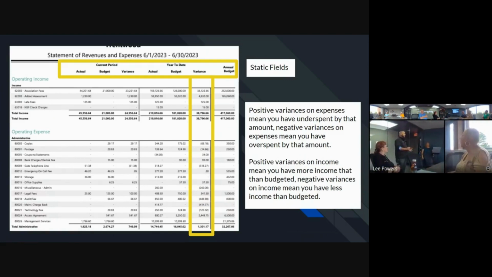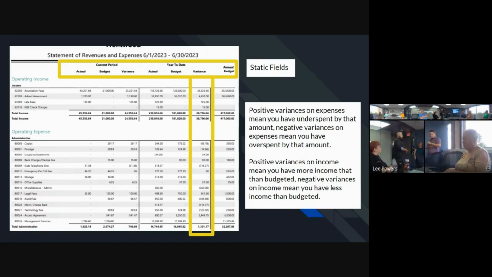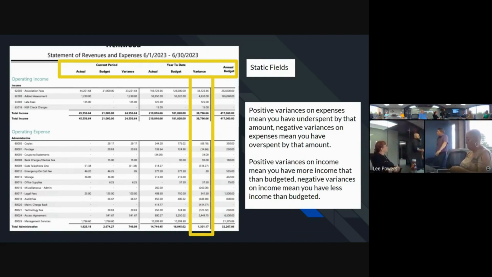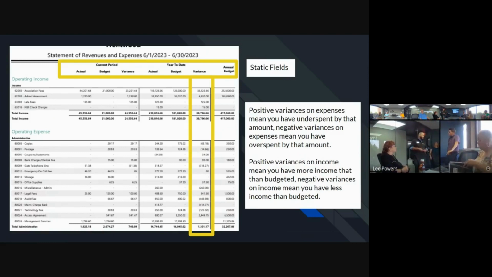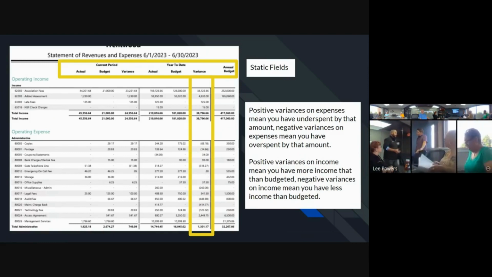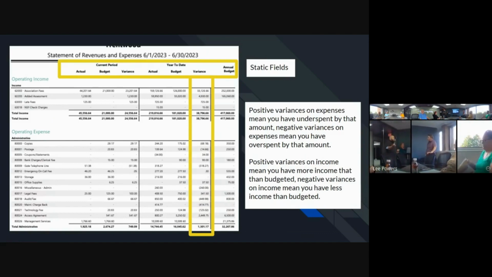So yeah, positive variances on expenses mean you underspent, negative means that you overspent, and then the converse for income, if it's a positive variance, it means that you have more income than budgeted, and negative means that you have less income than budgeted. And then on the far right, you always have that static field again on the annual budget. It just kind of gives you a snapshot of where you're at compared to what you anticipated for the year. Any questions on this page?